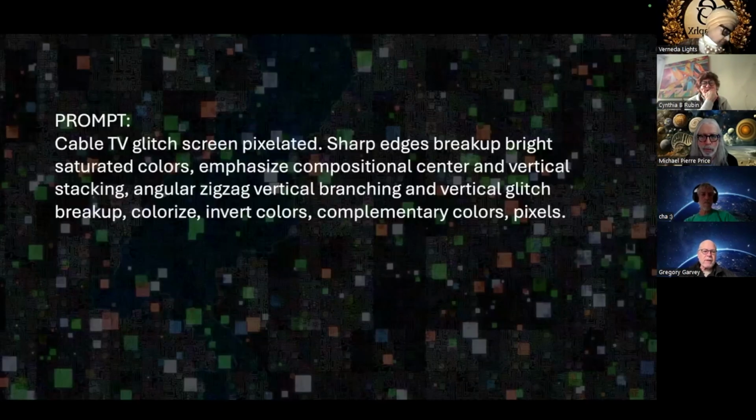And this is the prompt that I repeatedly use. Cable TV, glitch, screen, pixelated, sharp edges, breakup, bright, saturated colors, emphasize compositional center, vertical stacking, angular zigzag, vertical branching, vertical glitch, breakup, colorize, invert, complementary, colors, pixels.